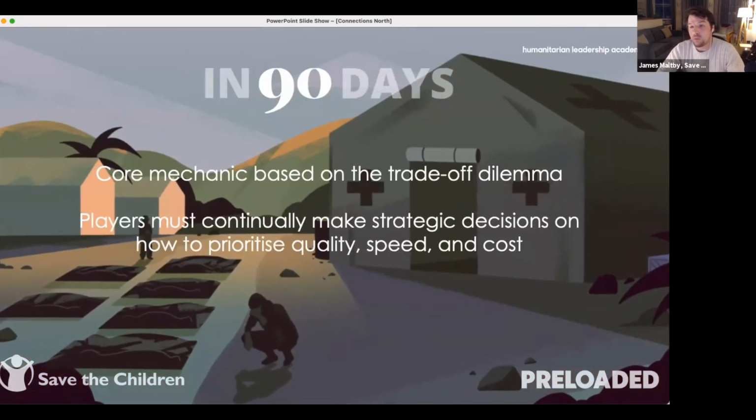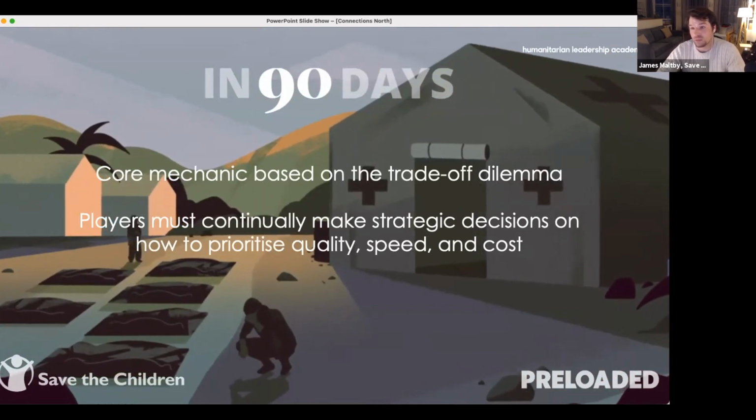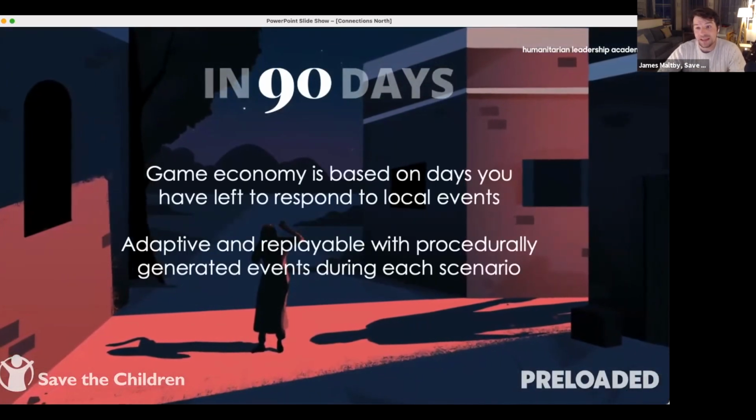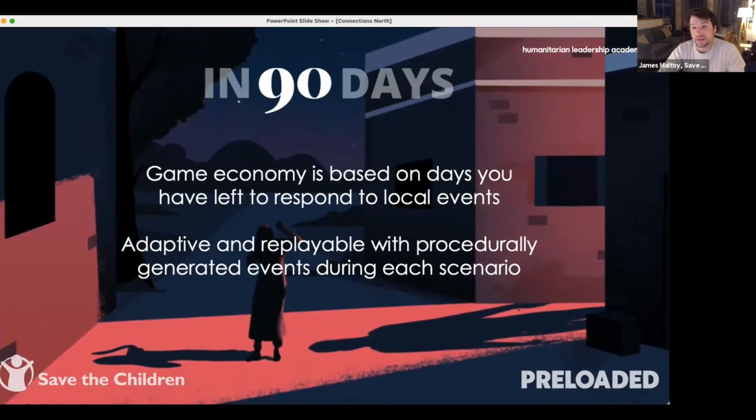Now moving on, we're up to speed. The core mechanic of the game is based on the trade-off dilemma. Players must continually make strategic decisions on how to prioritize quality, speed, and cost. At each scenario point, at each event point, there is this key mechanic to decide between them. And depending on what they decide, that will then designate the flow of the rest of the game. The game economy is based on how many days are left to respond to local events, and the whole game is adaptive and replayable because it's procedural.